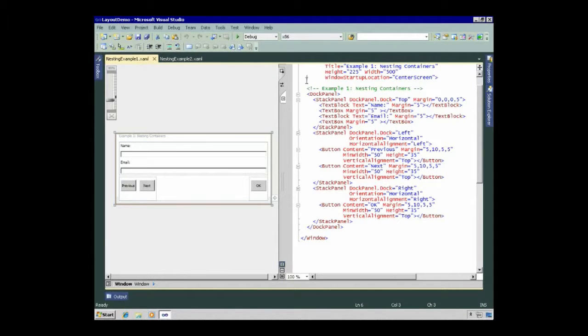On the left, you can see a dialog I wanted to create. I want to display a name and an email, and then I want buttons so that the users can scroll forwards and backwards among customers or contacts or whatever is in there. And then I also wanted an OK button. I want the previous and next buttons to be on the left and the OK button to be on the right. And I basically want them to stay there. And then I want the text boxes to stay at the top of the window.